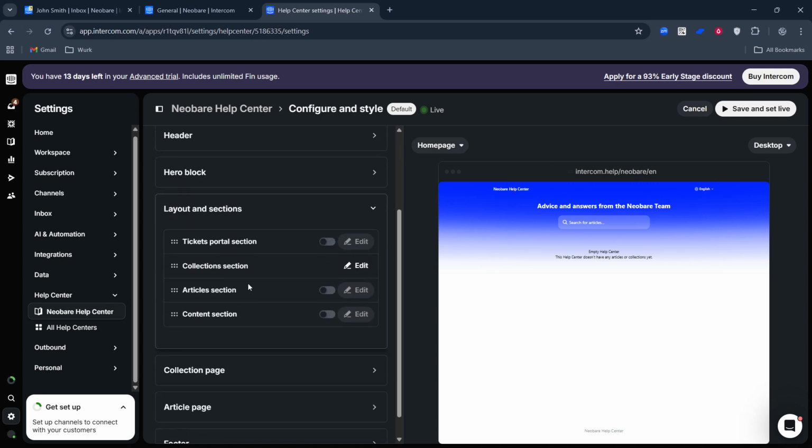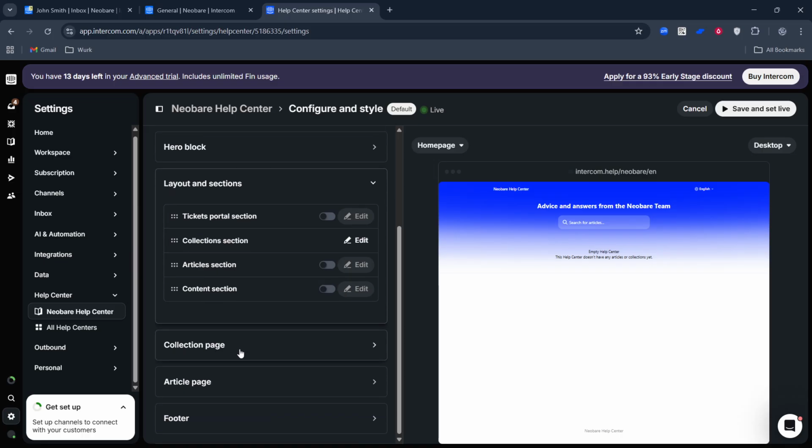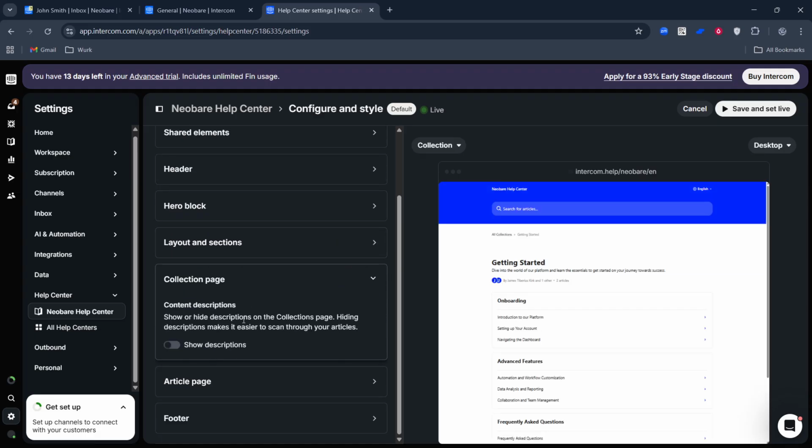Open the article page settings and enable the table of contents and related articles. These features help readers scan quickly and discover more helpful content without getting lost.